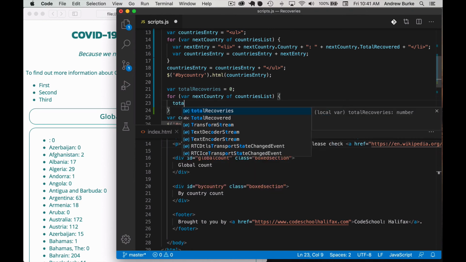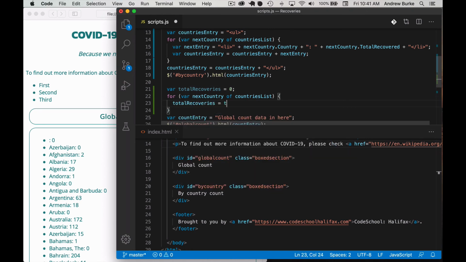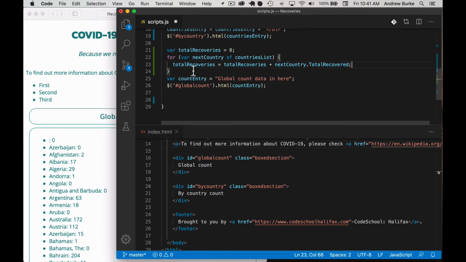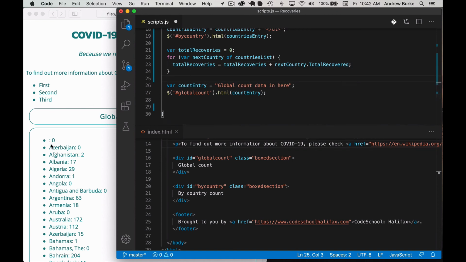We can say total recoveries equals total recoveries plus next country total recovered. And that will be every time it goes through. So first one's 0, second one's 0, next one's 2. So total recoveries is now 2. Then we hit Albania, which has 17, which means it's 2 plus 17 gives us 19. Then we get Algeria, which is 29. Anyway, whatever. We'll get the computer to do the math for us.